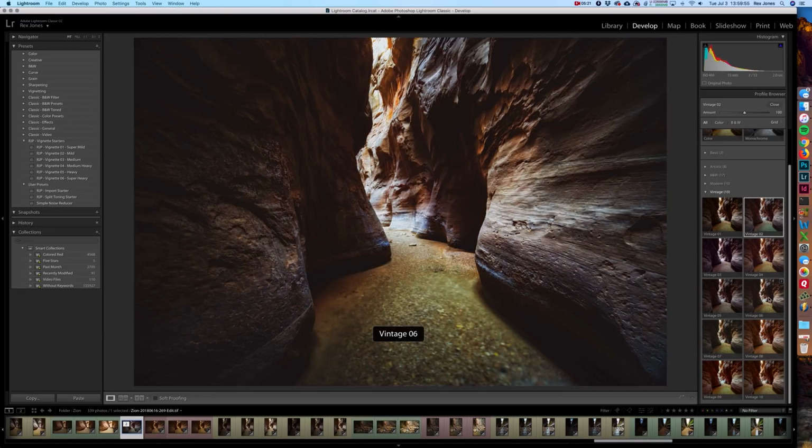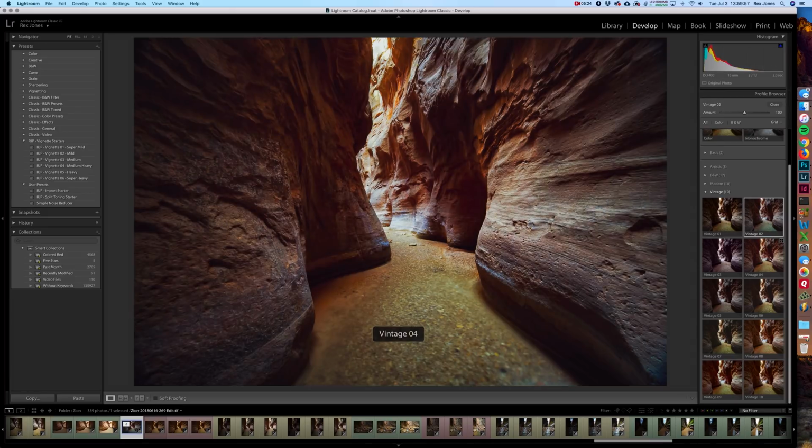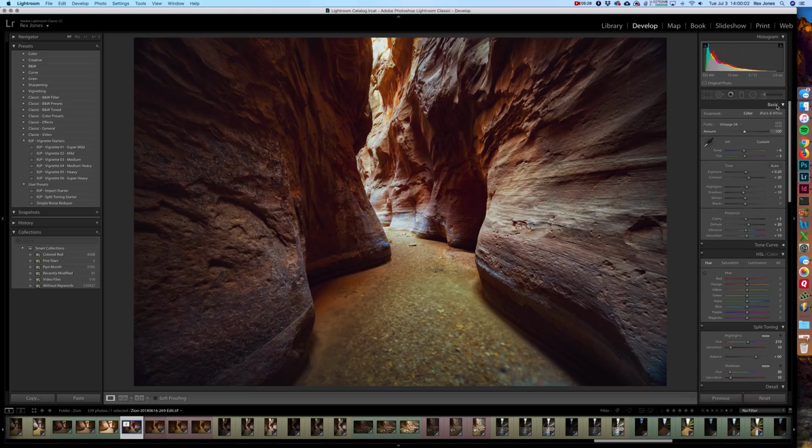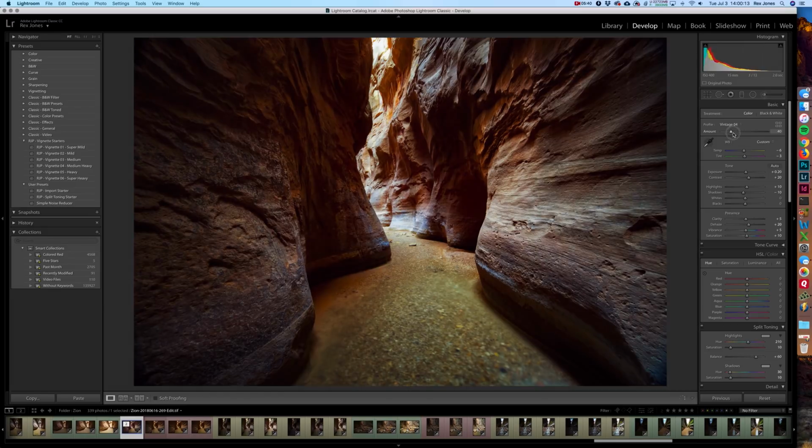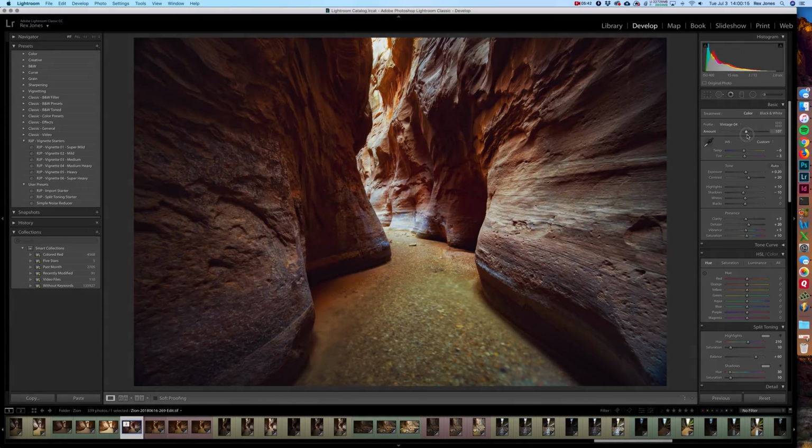I'm going to use Vintage 4. I like that. And when you close the profile browser, you'll notice that back in our basic controls panel, we now have the color profile with the slider, and we can adjust how much it affects the image.